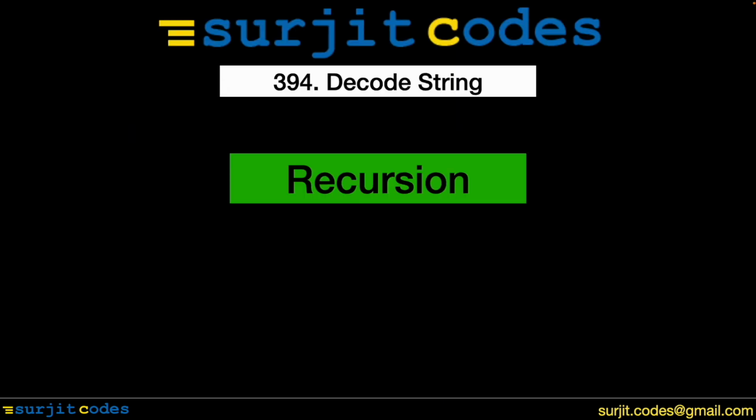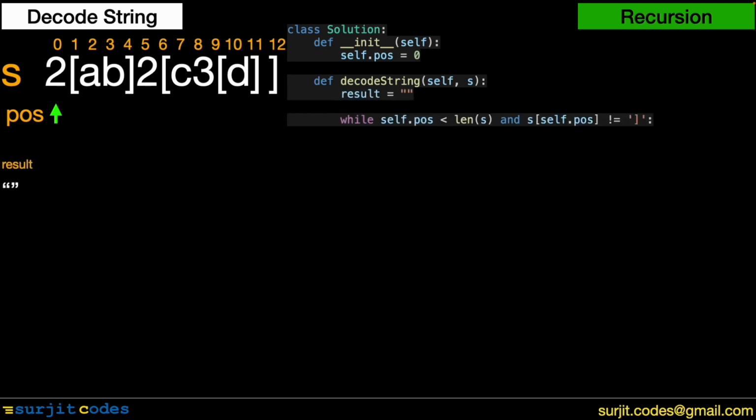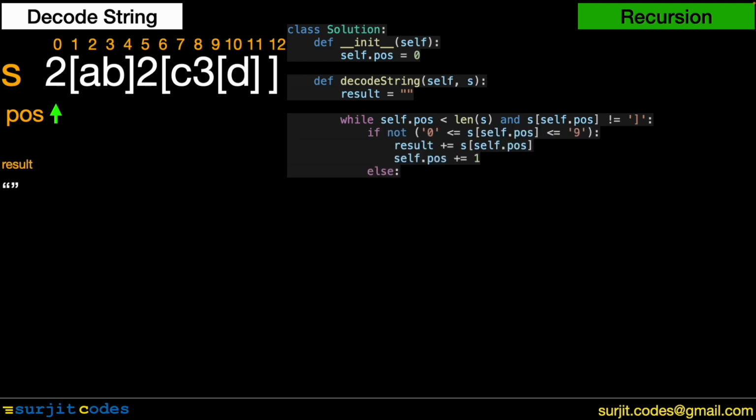Whenever there are nested operations, stacks are helpful. Recursion is an indirect way of implementing a stack. Pos is an instance variable of class and is shared by all calls of the function. We create an empty string result and run a loop till the occurrence of a right bracket. Note that all the characters must either be integers followed by left bracket or a string of letters. All non-digits are added to result.